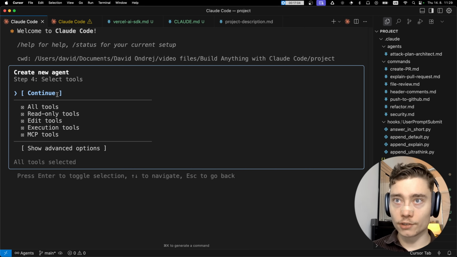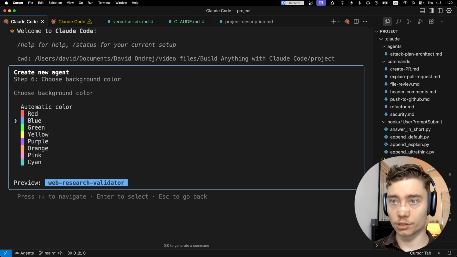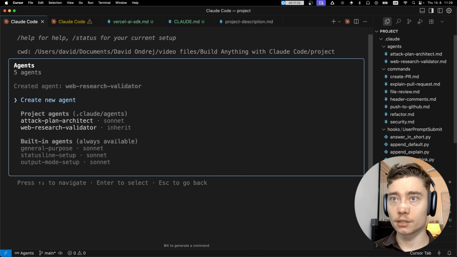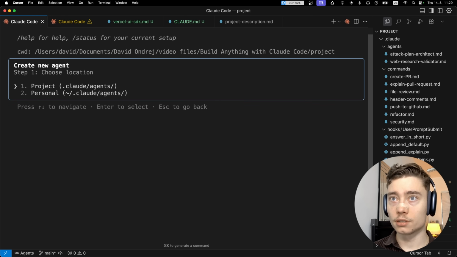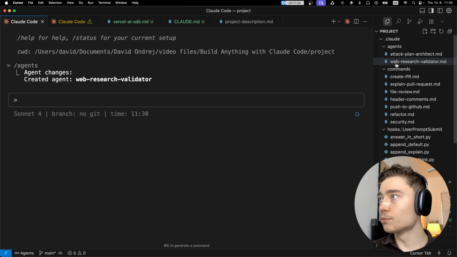Okay, so we want to give it all the tools, yes. For the model, we probably want to use Sonnet. Actually, let's inherit from parent. What color do we want to use? Blue is good for a researcher. Okay, so this is going to be the prompt. That's fine. Let's create a new agent. And it's already created. Okay, there we go. So we have the web research validator.